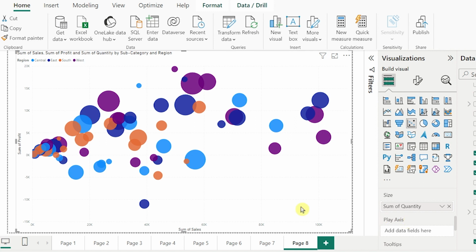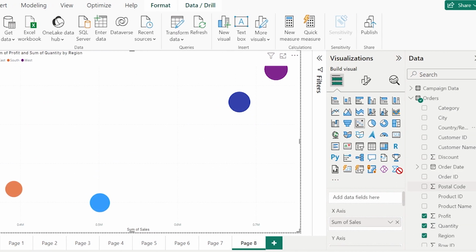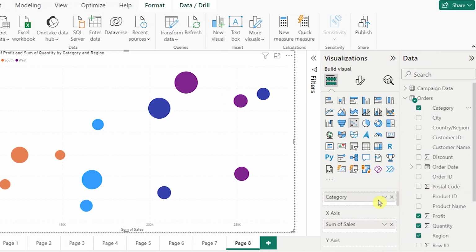For example, if I would like to see for which date, which month, which year, how much sales I got, how much profit I got, and what the variation is. If you are getting confused with a lot of bubbles here, let me sort it out. I'll remove the subcategory from here and place category here. This will be very easy for you to understand.